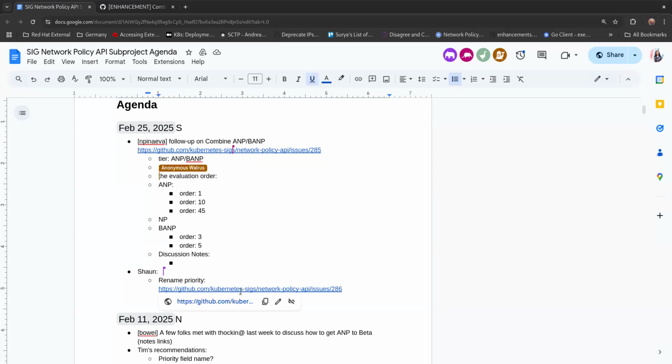Basically, what I'm trying to get to here is that the evaluation order will potentially look like this with this change. You will say tier ANP is evaluated first, and then order 1 means it's evaluated first, order 10 after that, order 45 is the last in this list. Then the network policy is evaluated, and then whatever we call tier BNP will also have exactly the same spec, hopefully. So order meaning is exactly the same, but based on the tier, you know that it applies after network policy.